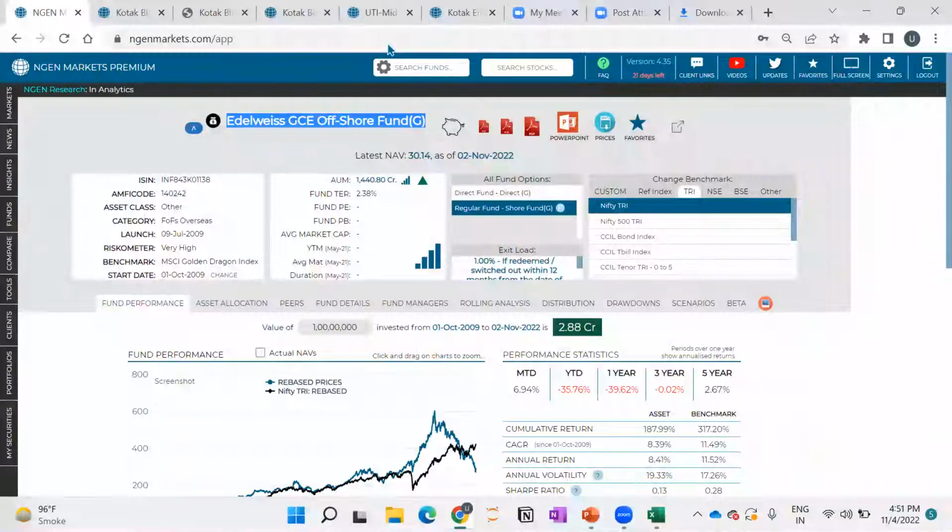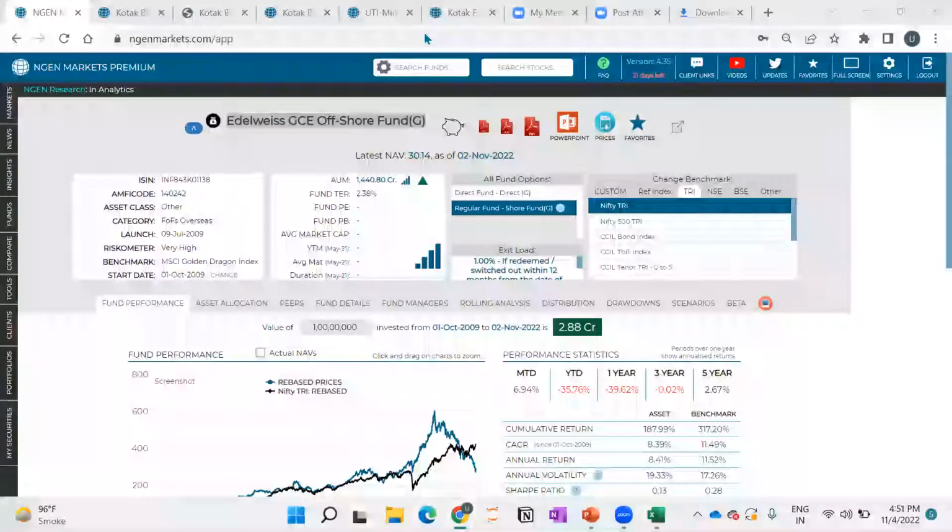Okay, so there's another question saying RTA data from CAMS is getting updated daily. Okay, the RTA data from Kfintech is not getting updated daily. It's only after a week. Yeah, so hi, just one second.